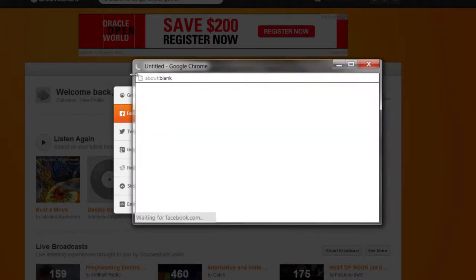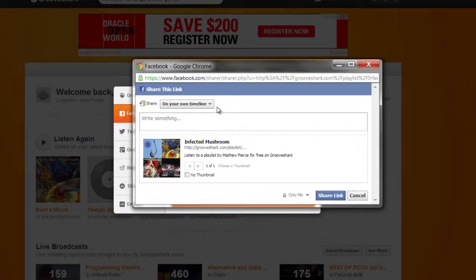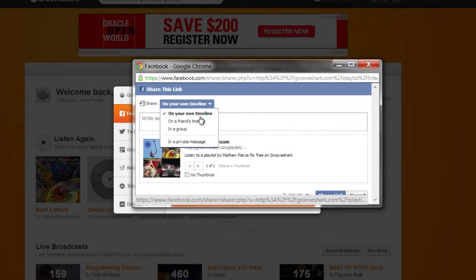You click on Facebook, and then if you're not logged into Facebook already, it's gonna ask you to log in. You'll get to log in through the dialog box and then come up to this dialog right here. And what you can do is then write something about the playlist. You can share it on your own timeline. You can share it on a friend's timeline.